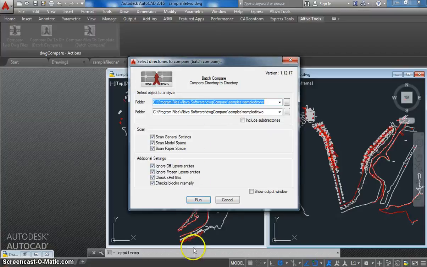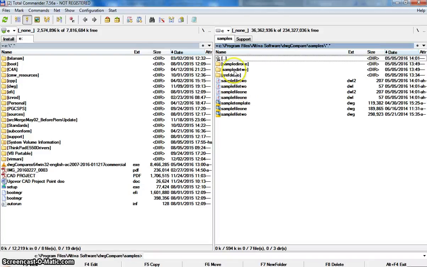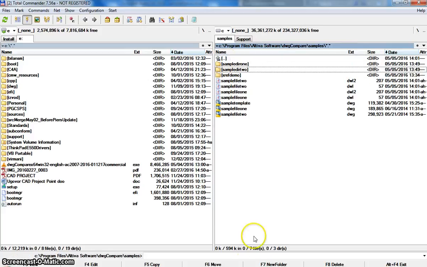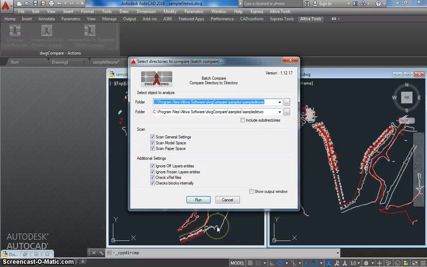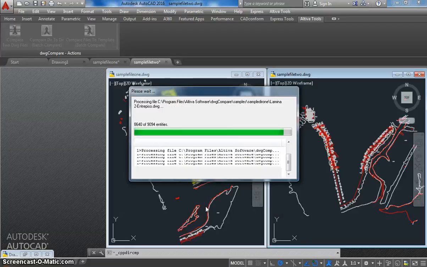So to make myself more clear, here we have 4 files as set 1. Set 2 is created from the same files copied, but one of the files is changed. So we will see now that dwgCompare will find that file and what is different in it. So pressing run, we will start the process. It will take a while.